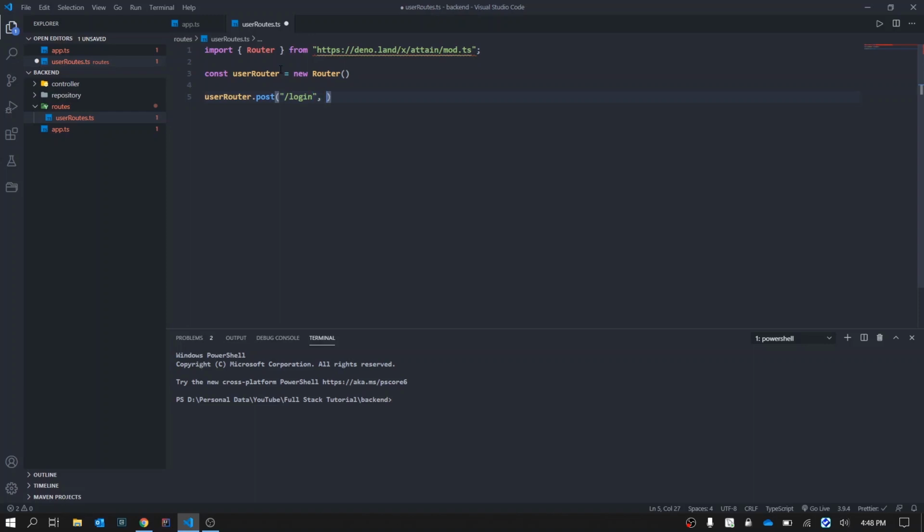In this router we will be calling our controller. So what we will say is userLogin. It'll throw an error because we haven't created a controller right now. So first we'll just define the router and then create our controller. So next we have userRouter. Okay, for now just focus on the login API.